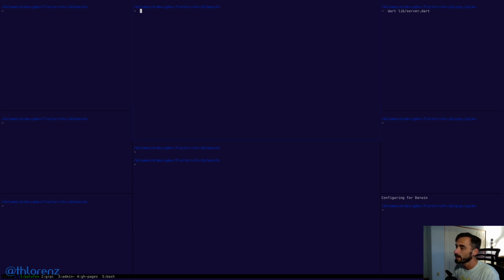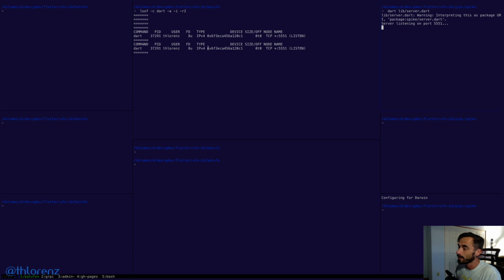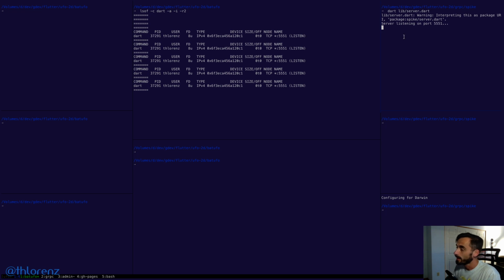We can use lsof. I think lsof stands for list open files, so we can look at the open files. We say show us all the open files, and this also goes for network connections. We say where the command is Dart, and also it's an internet connection, and update this every 2 seconds. When we launch that, at first we have nothing, because there are no servers running, no clients. Now, if we launch our spike server, we can see that we have a TCP connection here. It's listening on port 5551. I changed that so we can run both servers at the same time.